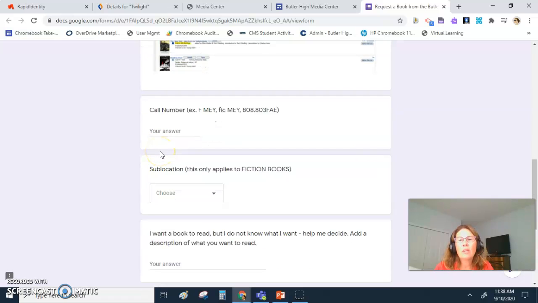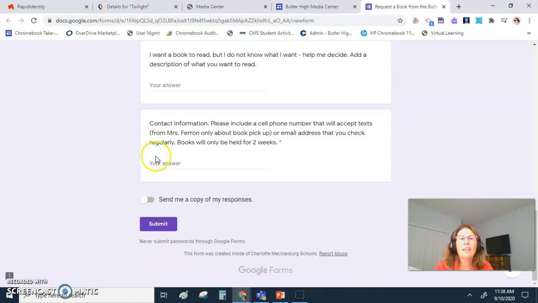But the important thing for me on this page for you all is how to contact you. Please put a cell phone number or an email address that you check, and I will email you or text you or call you and tell you when your books are ready for pickup, and schedule that pickup with you. So the important thing on the form that I can't get from Follett Destiny is a way to contact you. So make sure you submit it. You don't have to submit all the book titles or information because you've already done that in Follett Destiny, but I do need to have a way so that I can contact you.